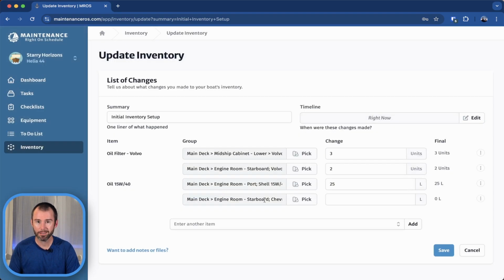So hopefully this is really starting to make clear exactly what a group is. In this case, the two different groups allow us to track two different brands of engine oil stored in separate locations. But both of those groups still qualify under the same 15W40 oil umbrella. Now we still have to give a quantity to the Chevron, so I'm going to say we have 10 liters stored in the starboard engine room.